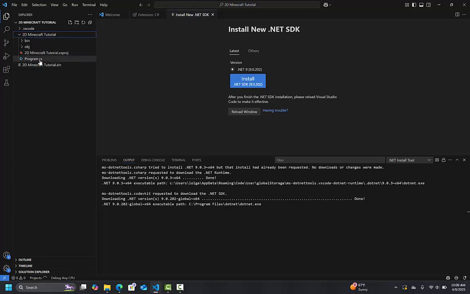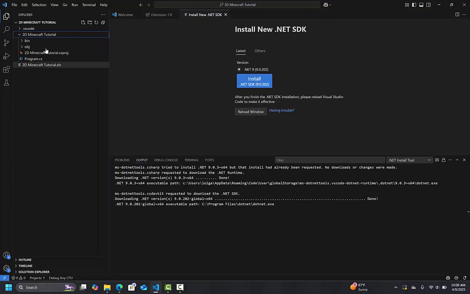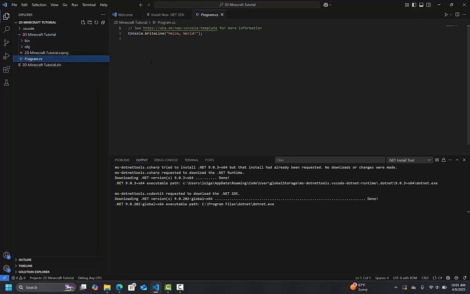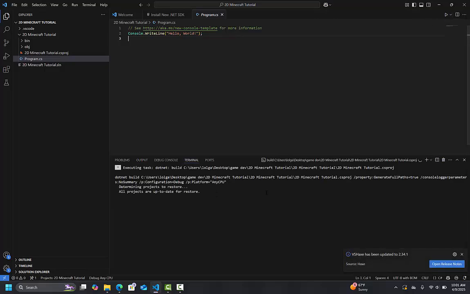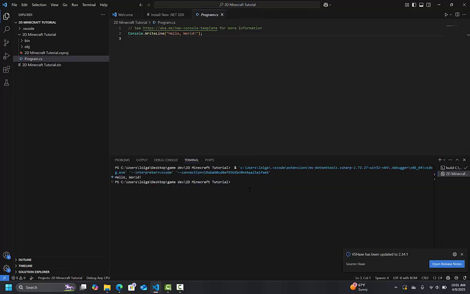Now this all should show up on the left side under this window that says Explorer. And we can click on this program.cs, and this little arrow up here says Run project associated with this file. We can test it out and see if it runs. If it doesn't run, you might need to restart VS Code. However, for me, this run, and it showed Hello World.